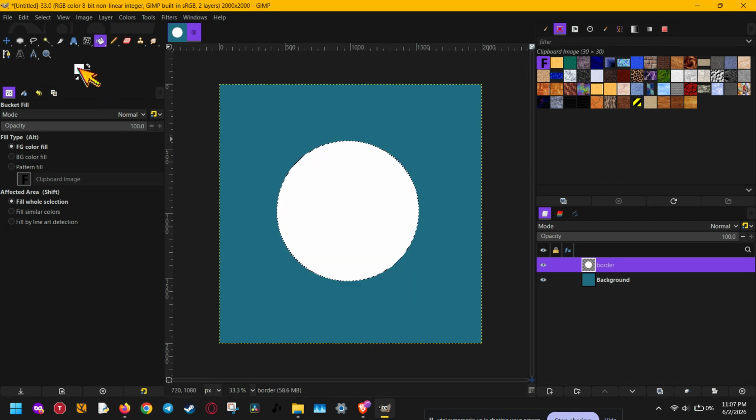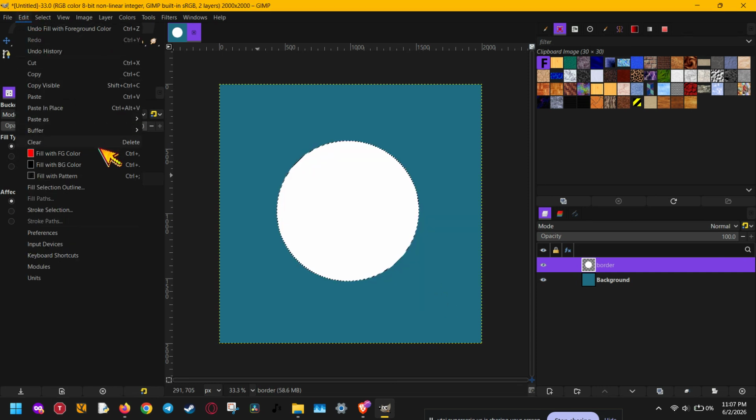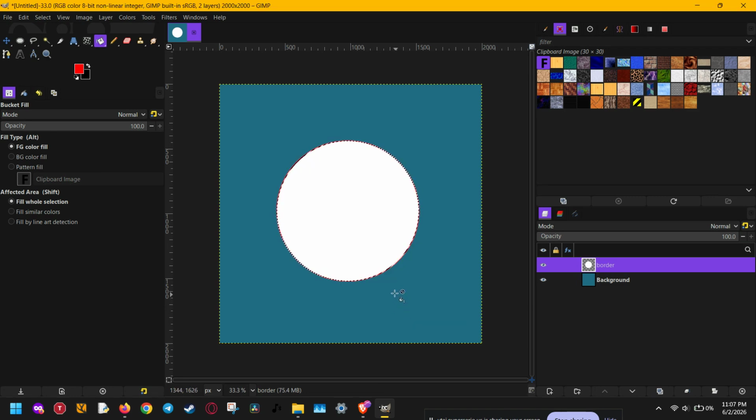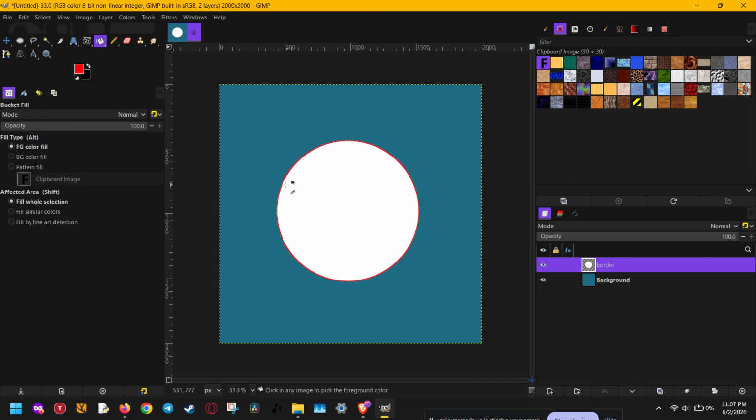After you've filled or stroked the circle, there's one last step. Go to Select at the top of the screen and click None. You can also use the shortcut Shift, Control, and A on Windows or Shift, Command, and A on Mac. This removes the blinking selection lines so you can see your final circle clearly and continue editing if needed.